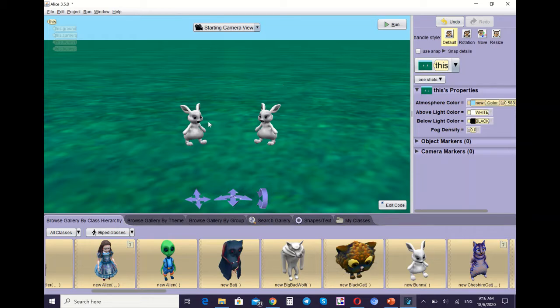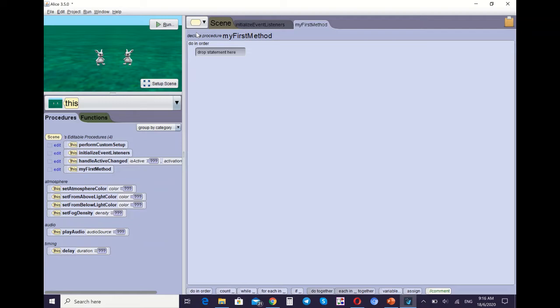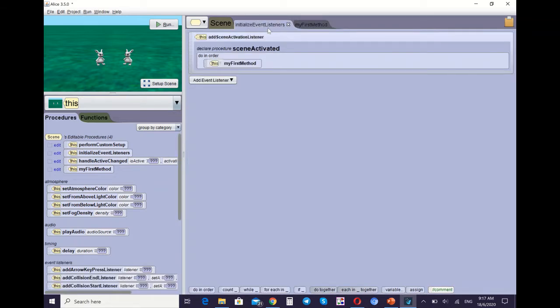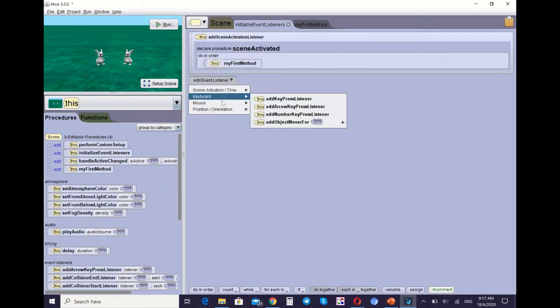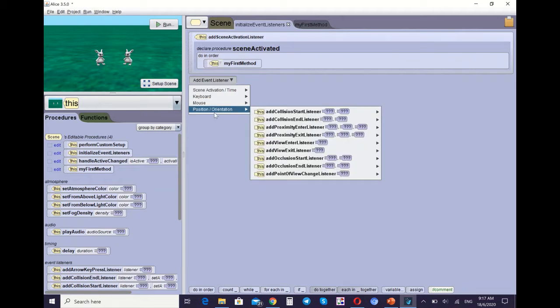First we will insert the object. I have 2 objects here, bunny 1 and bunny 2. So we start with the step for the scene activation. By default, all the coding is inserted here, which is my first method. We also have initialize event listener. In this step we add the listener that we want. We have 4 listeners here: scene activation, keyboard, and mouse. The position we will not cover.